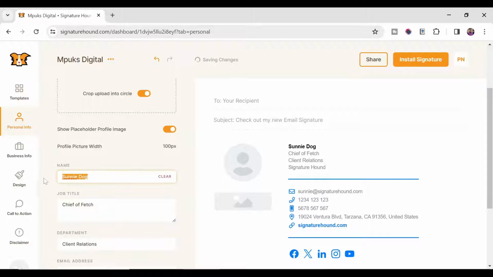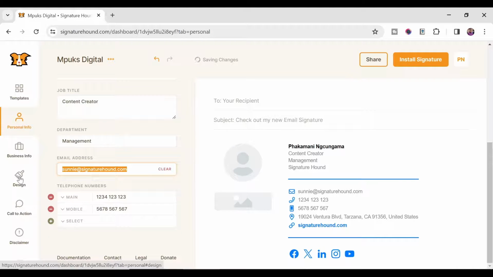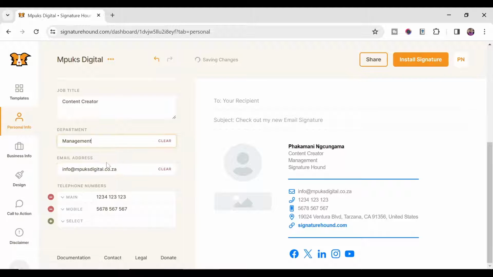Right, so you can input your name here, a job title. As you're typing here, you can see on the right hand side that it's updating at the same time. So I'm just going to put content creator, and department. I don't have a department, maybe I'll say management here, but you put whatever department you want to be under. And then here I'm just going to put my email. So I will put info at MpuksDigital.co.za. So that's where they're going to be emailing me. As you can see, it's already updated here.